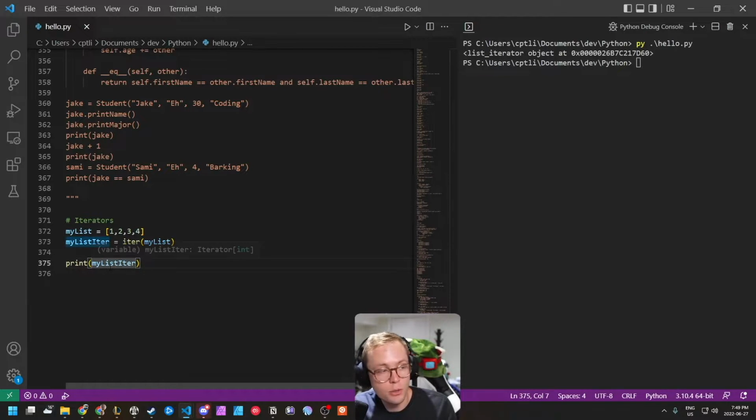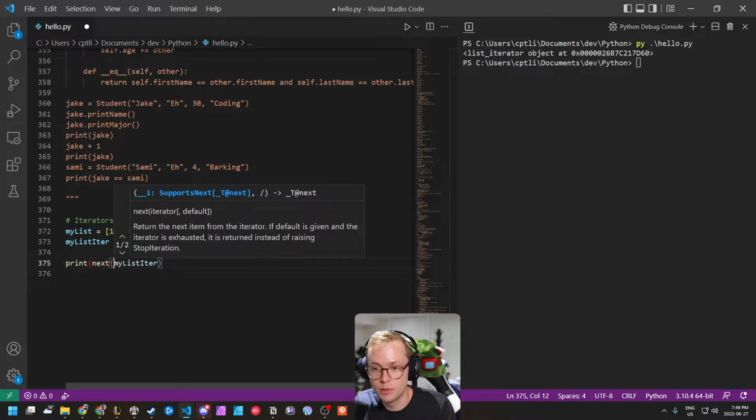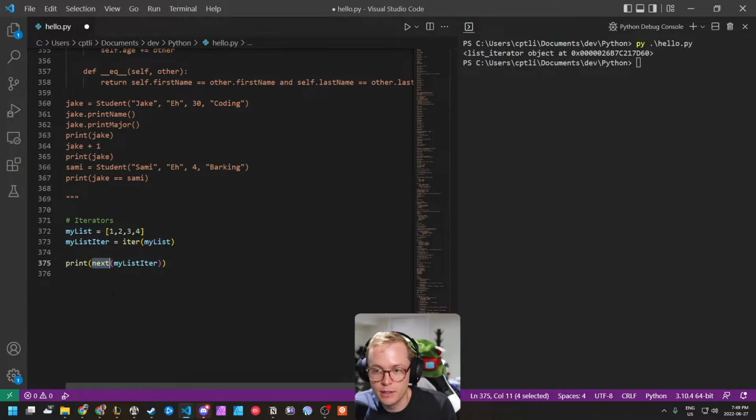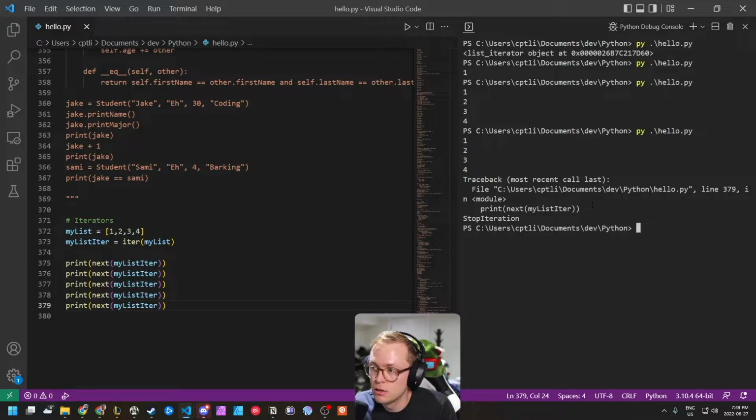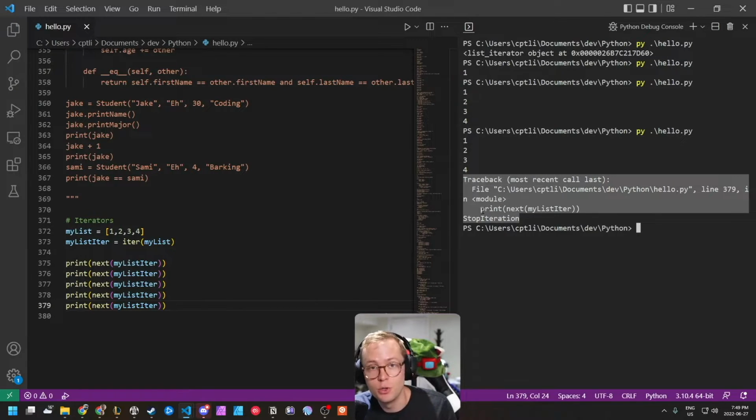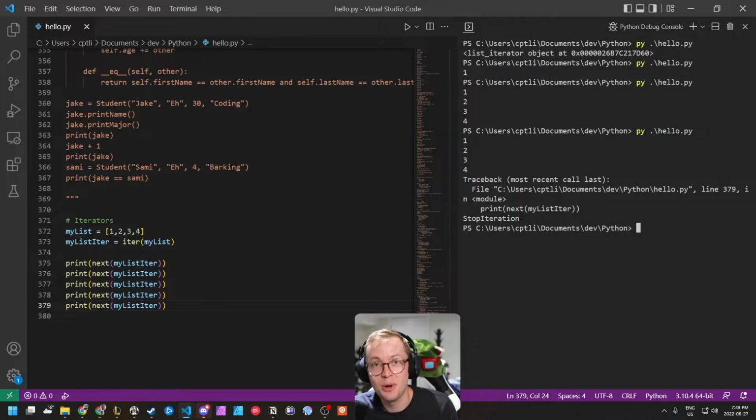And now what we can do is call next, which is a function that is built in. So we're going to call next and pass my list iterator. When we call this, we're going to get 1. If we copy the same line and do it a few more times, each time it'll print the next value. So we run it, 1, 2, 3, 4, and if we print a final one, we get an error because there are no more things to iterate over. So you have to be a little bit careful when you're iterating over things.